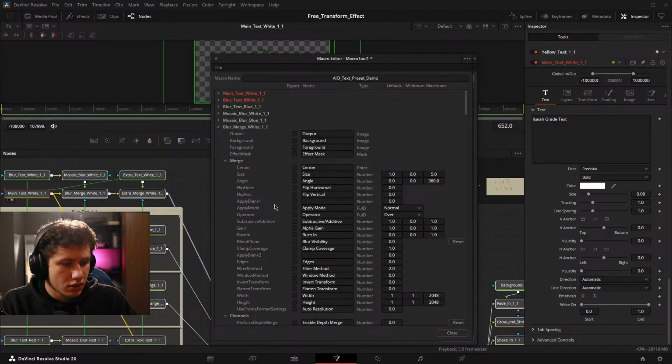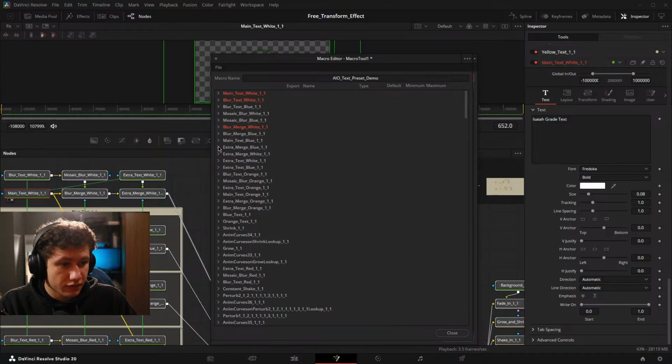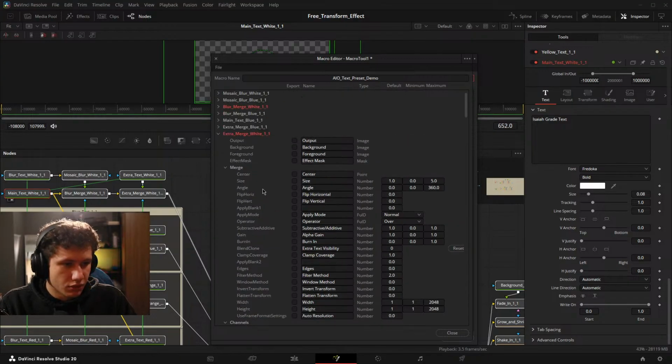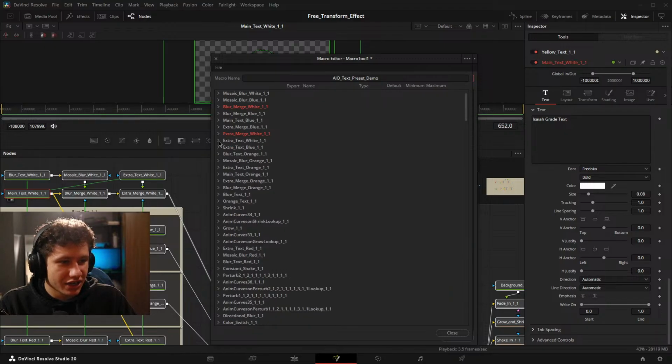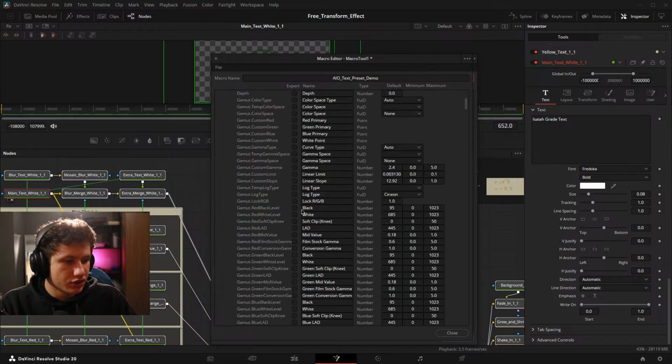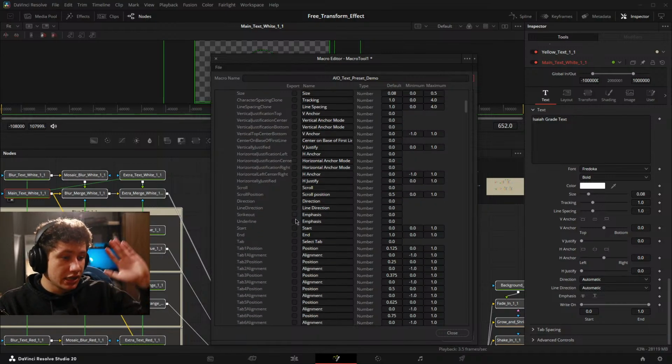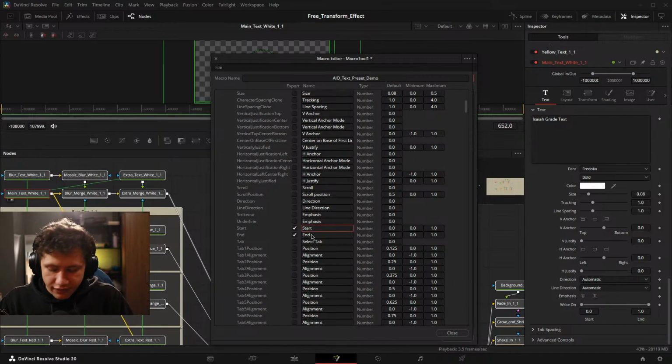So now I'm going to do blur visibility, so you can toggle the blur on and off. Extra merge, merge visibility, and this is for your extra text. And now we're going to do the write on and off for the extra text, so that if you have something after the blurred part of your text, you can still have that visible.